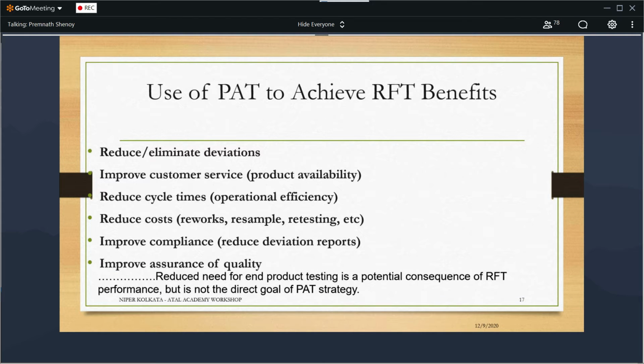So what do we achieve using PAT? It reduces and eliminates deviations in the manufacturing, improves customer service, that is product availability is ensured on an ongoing basis, because whenever you have a product recall or any product problem, companies discontinue the manufacture of product for some time. So availability of the product becomes a problem to the patients, right? So it helps in improving customer service by ensuring availability, reduces the cycle time, increasing operational efficiency.